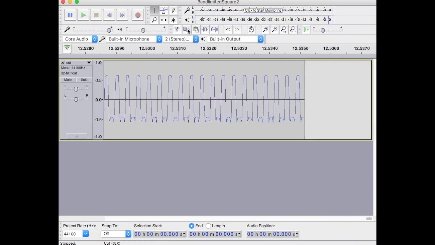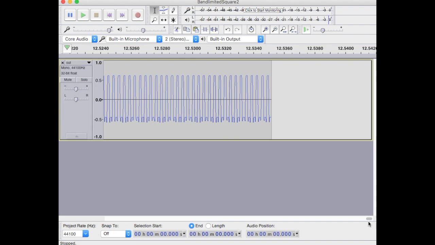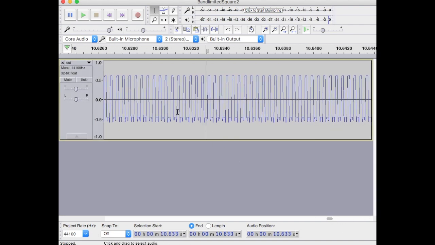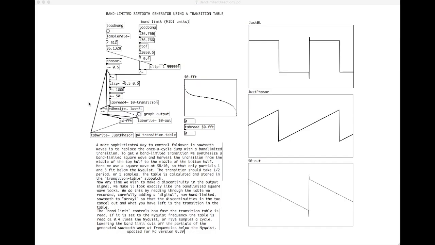Check that out. That's almost no aliasing. That's pretty incredible, really. So this is the original transition splice example that comes with Pure Data. It was made by Miller Puckette, who also made Pure Data.